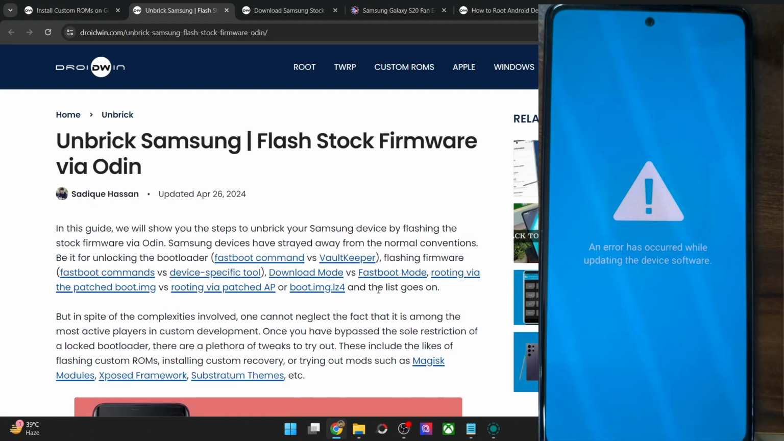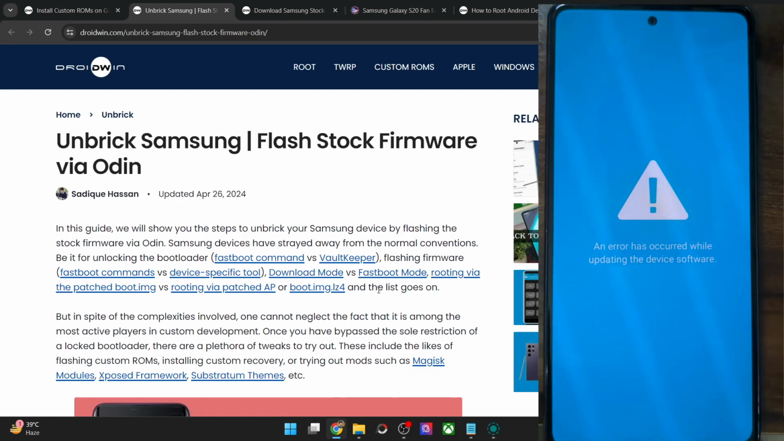we'll show you how to fix an error has occurred while updating the device software error message in the download mode on any Samsung phone. So as of now, my phone is stuck in the download mode and I cannot access the OS, and as you could see, just showing this error message. If I try to restart or boot my phone to the OS, I will again come back to this error message. So in this video, I'll show you how to fix this issue.